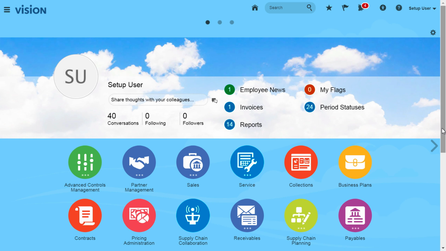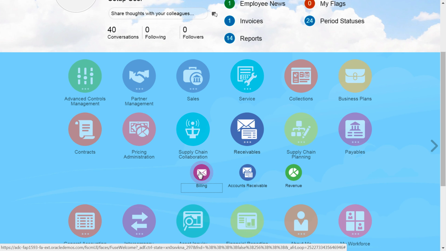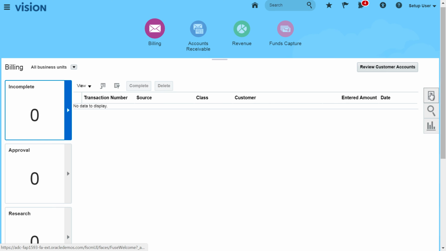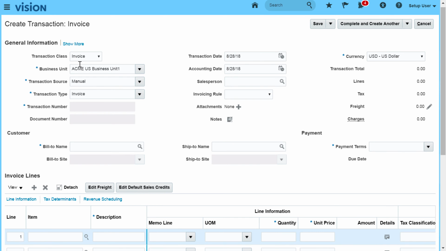So let's go to receivables and create an invoice. So I'm going to go to billing, and I'm going to create my transaction. Create transaction. You can see that the details have been entered for us. I'm going to make this an old transaction to make it look as if it's really overdue, and then see what we can get from collections. 22, transaction date.